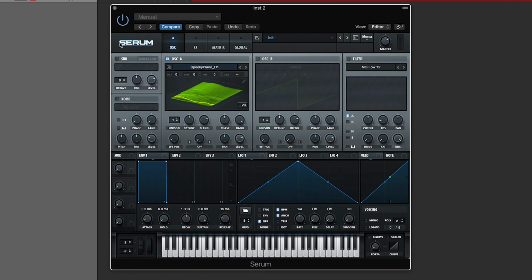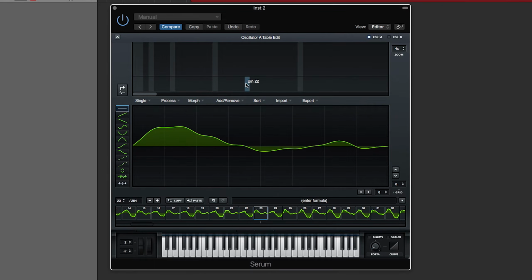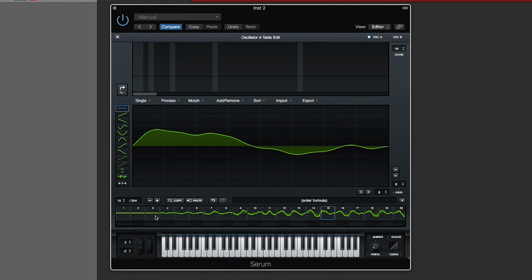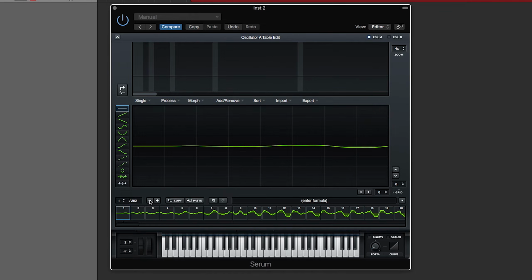So just so I can show you what I did there, there's this little pencil here, and that brings you to the oscillator, or the wave editor, as I call it. And here there's a couple of things you want to do. If you click around through the samples, you'll notice that some are blank, so you can hit minus to remove them. That one's essentially nothing, and I'll keep that there.